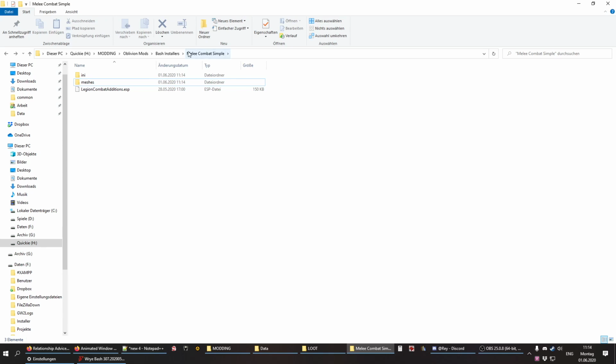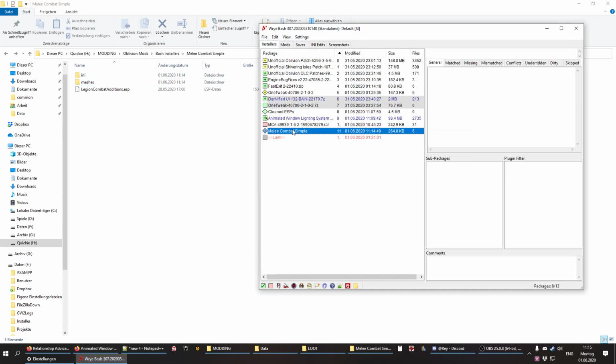So now this directory looks as if it was inside the data folder, as if you installed it manually inside the data folder, but instead of the data folder, you installed it into here. So now if you check it in Wrye Bash, it will show a bunch more files.